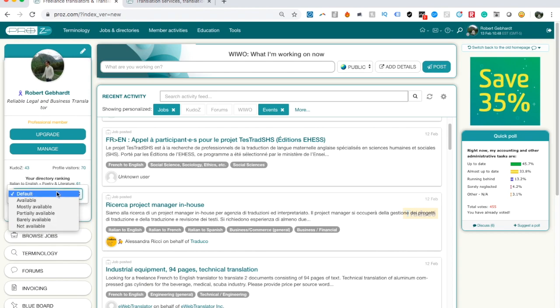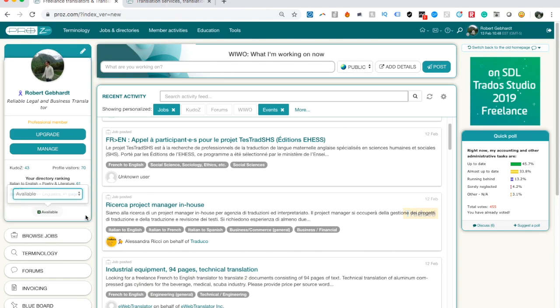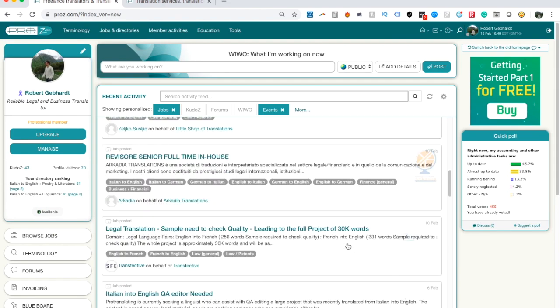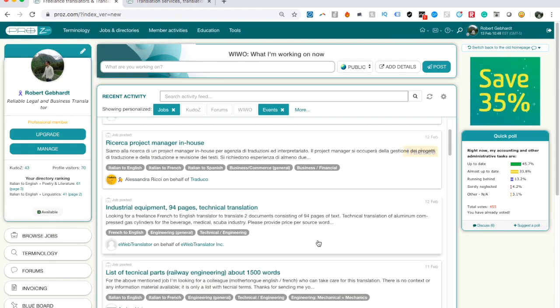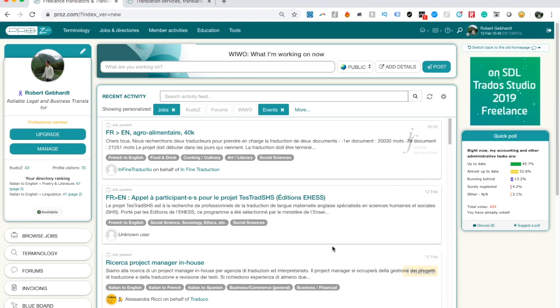Why not? And by the way, because I've seen other things like this, if you are available, unless you're super busy and you don't want to be hired, always just click available. Don't click mostly, partially, whatever. Just click available, and you can deal with each job as it comes in. Why not? Yeah, and so that's pretty much it.